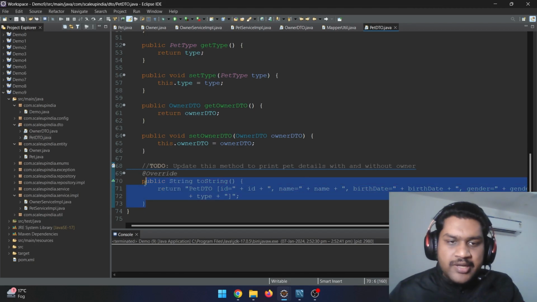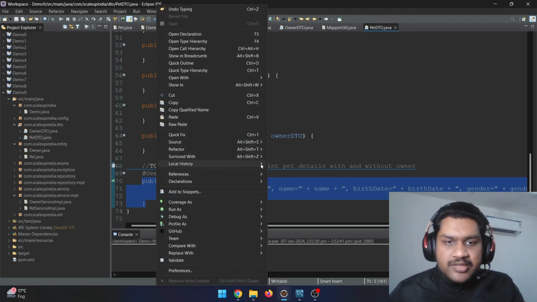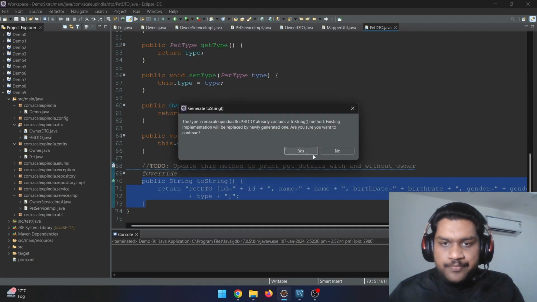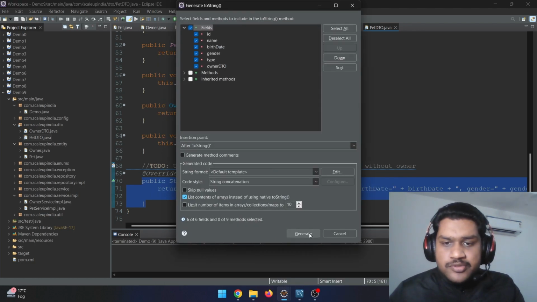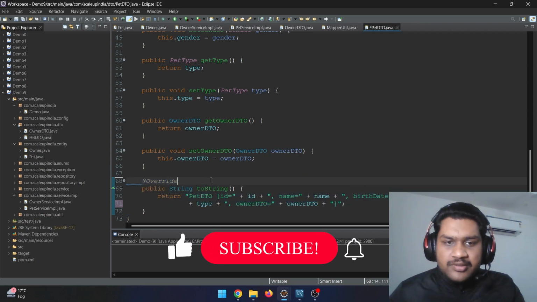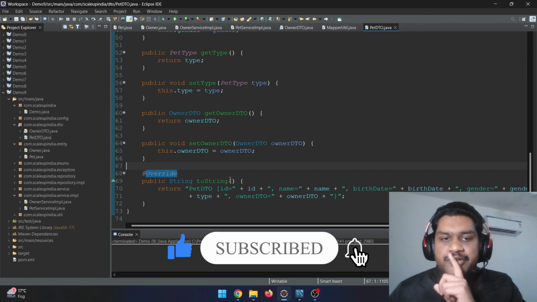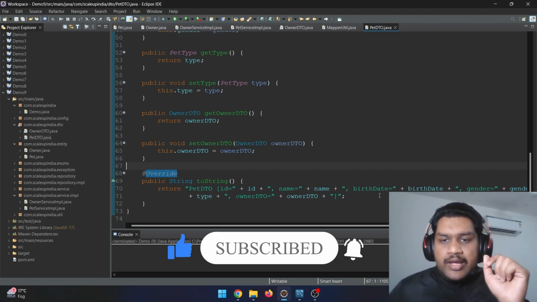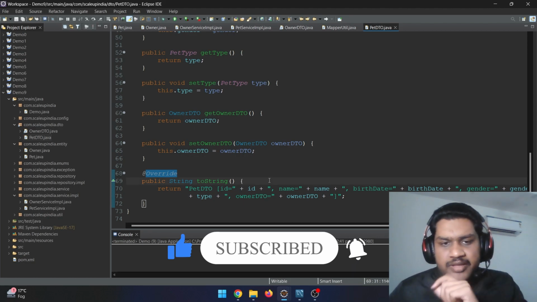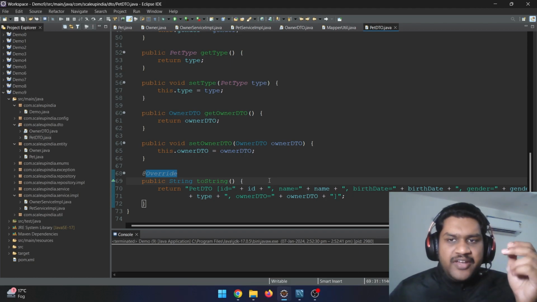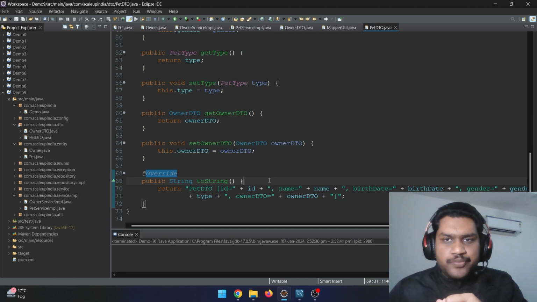this particular part, and now let me update this here. So I'll again go to source and say toString, and I want everything, and yeah. So this time when I will be printing the pet detail, it will show me the owner detail also. And here there is one issue. Now whenever I will be printing the pet detail, it will show me the owner detail also.